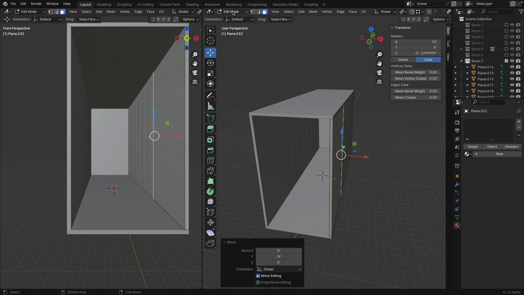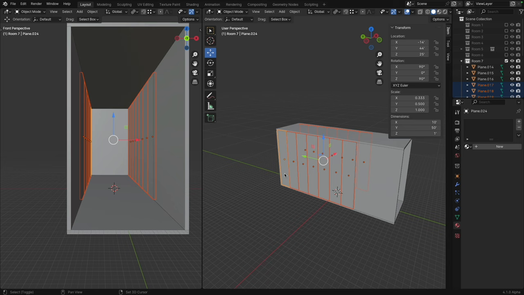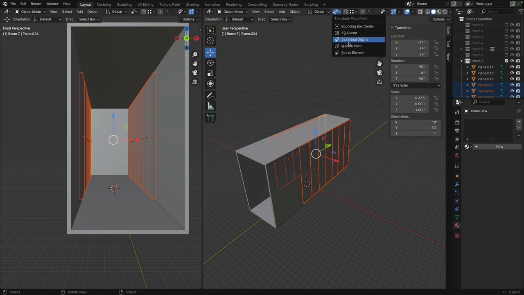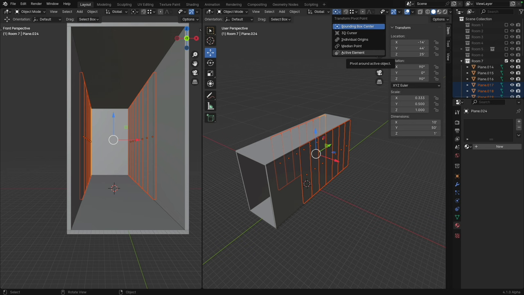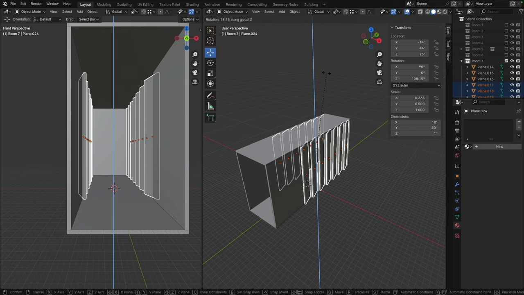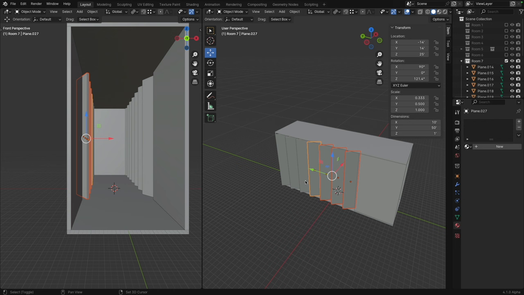Okay, so why did I make so many doors? Well, we can actually open and close them. And here's a really cool thing about Blender. We have different origins. So do I rotate all at the same time? Or do I rotate everything around the active? Or what's this? The individual points. Look at this. Pretty cool. But if I rotate the right, I want the left to look the same. So that doesn't work.